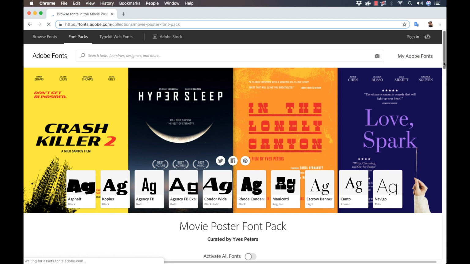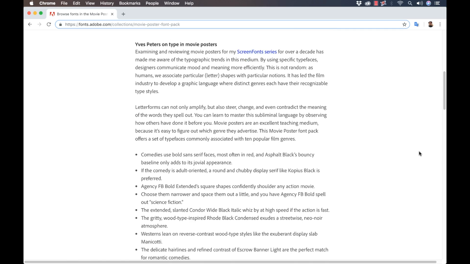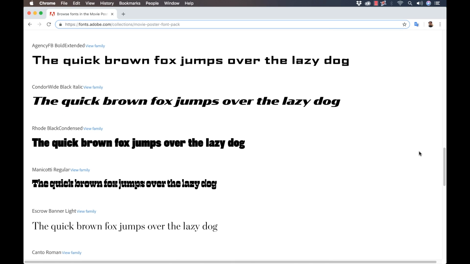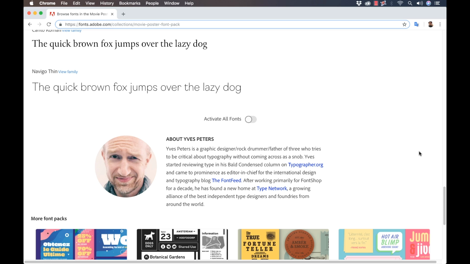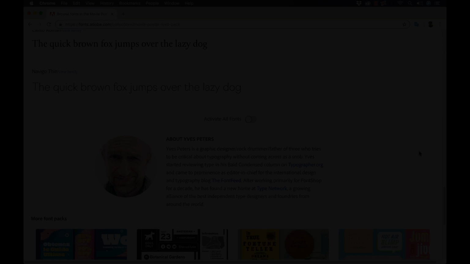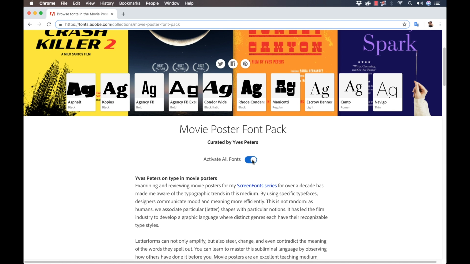Here's a movie-themed font pack. This one's super cool. It gives me all the information about the specific fonts that are used in this pack. It gives me some information about the designer. Once I've found some fonts that I like, it's super simple to install them. I just select this Activate button here.